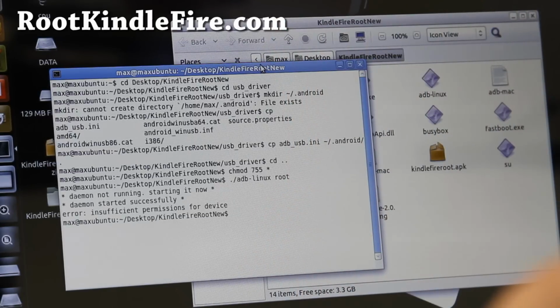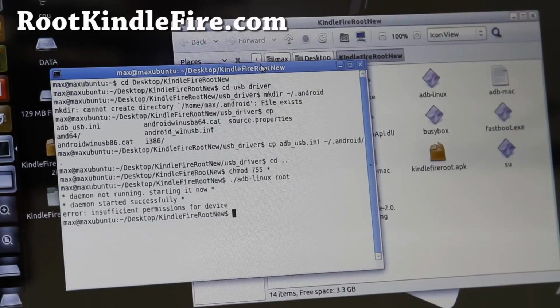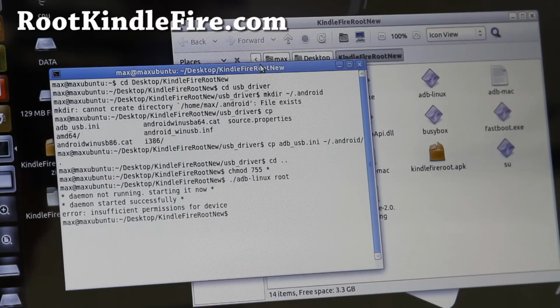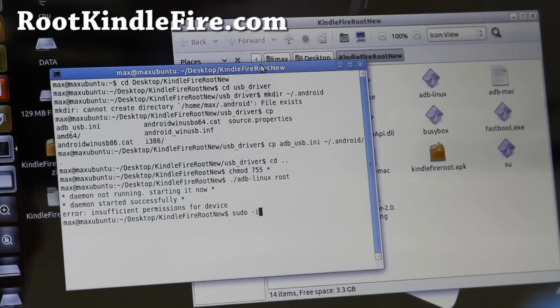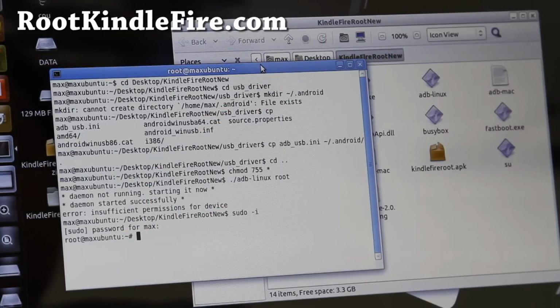And you should get a permission error, insufficient permission. What you might want to do is do sudo -i and get super user permissions first. So I'm going to try that. And that might be right for Linux. It should work fine on Mac, I think.